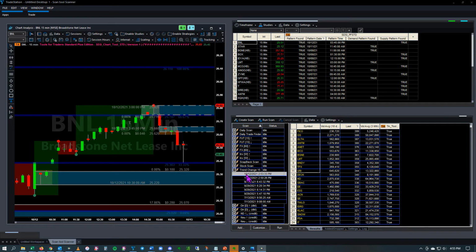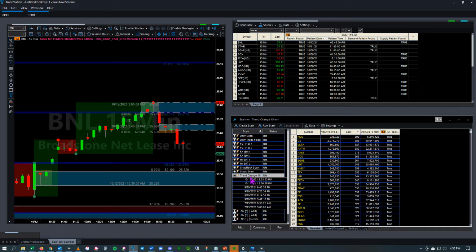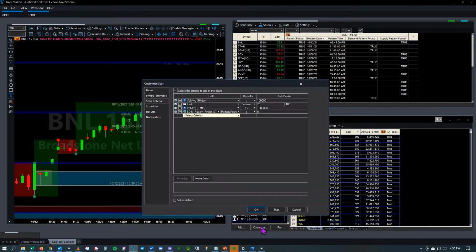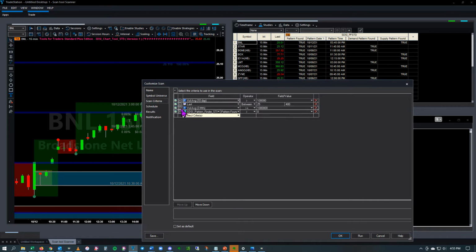So I have one here that I've already run for the sake of time, but I was going to show you, if you click on it, you can customize it to see what the settings are. And so you can add different studies and set different values, operators. You know, here's last price between 25 and 400, average 3-month volume.